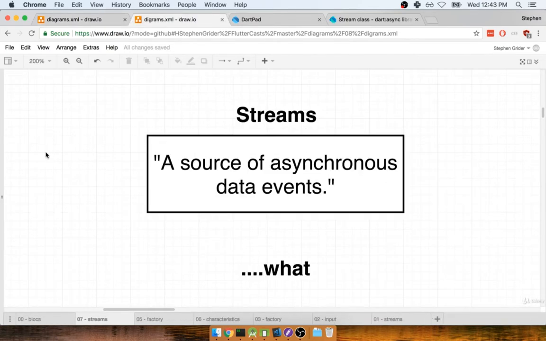All right, so first off, a definition of sorts. This is coming straight from the Dart official documentation on streams. A stream is a source of asynchronous data events. And if that doesn't make any sense to you, yeah, it doesn't really make any sense to me either. So I got to be honest with you, I want to level with you. Streams are not the easiest thing in the world to understand.